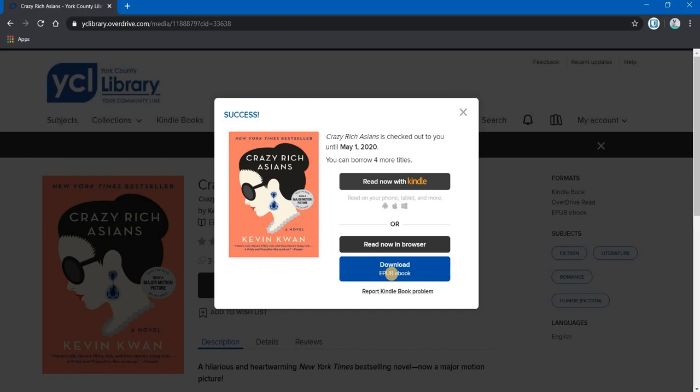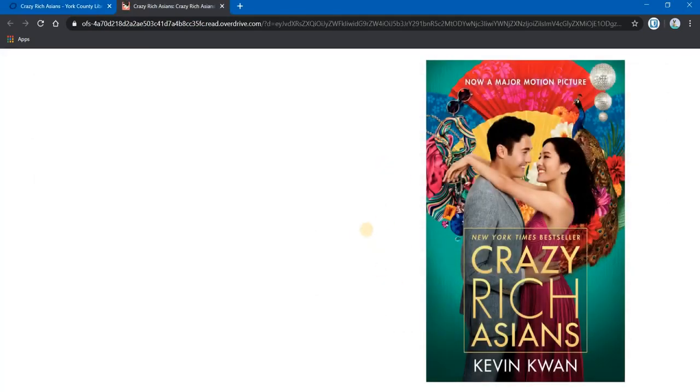I can download an EPUB. That's for any e-reader that is not Kindle. Maybe a Nook. If you have a Nook, you'd want to get that one. I can read it now in the browser. I'll click that and just show you what that's like. It opens the reader. The reader is not terribly intuitive, but it's not hard to learn.